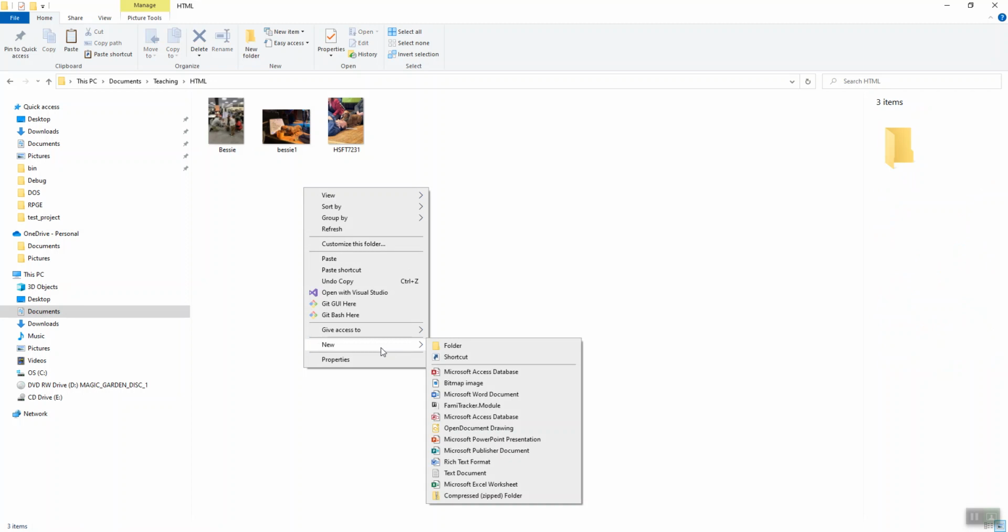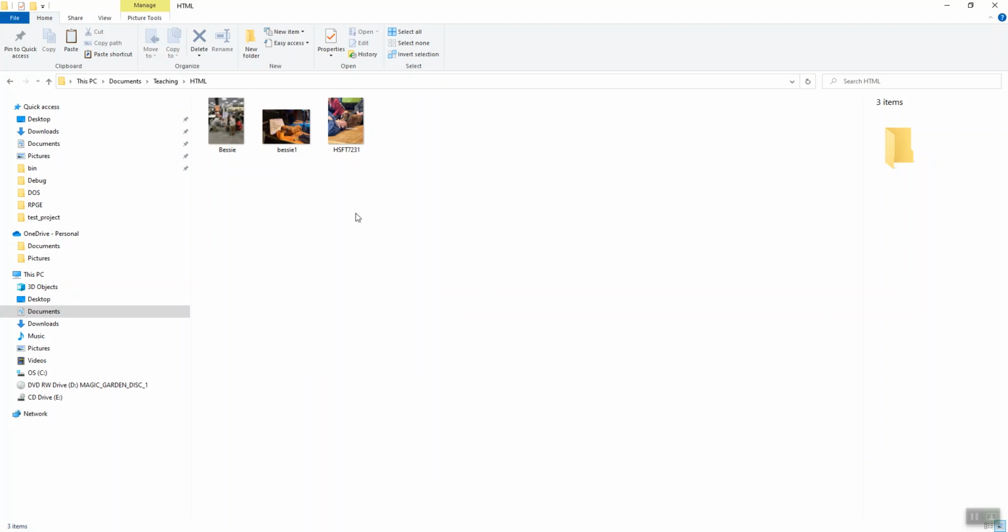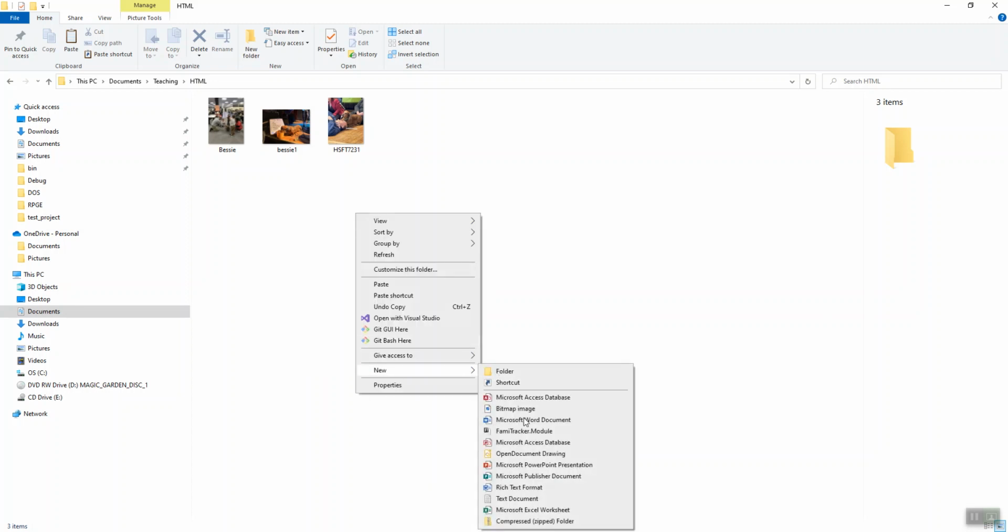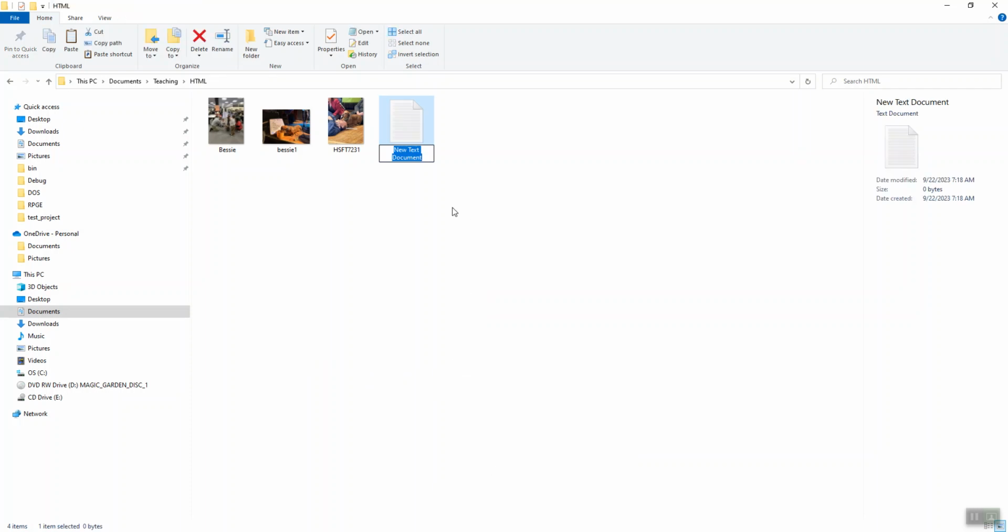So I need to make a web page, and web pages end in the extension .html, hypertext markup language. Now, the easiest way I've found to do this is just make a new text file. And again, you don't have to do this bit. And now what I'm going to do is open it in Notepad++, which is installed on your machines. That is a text editor.